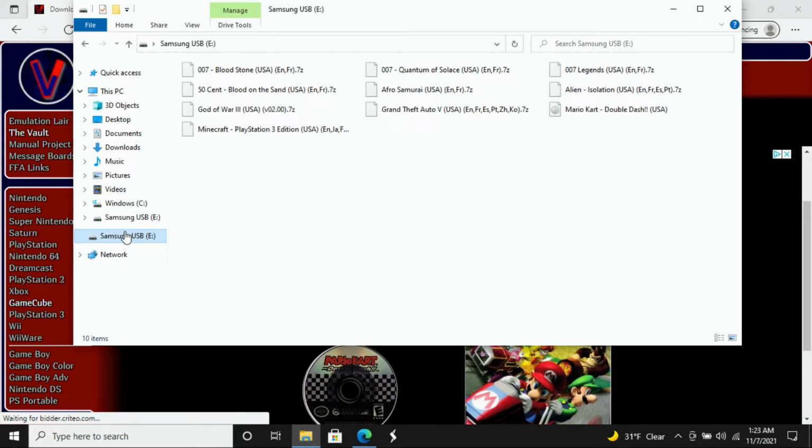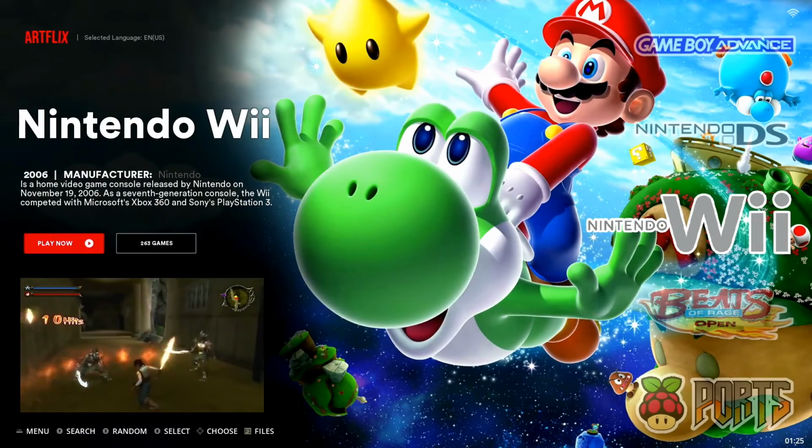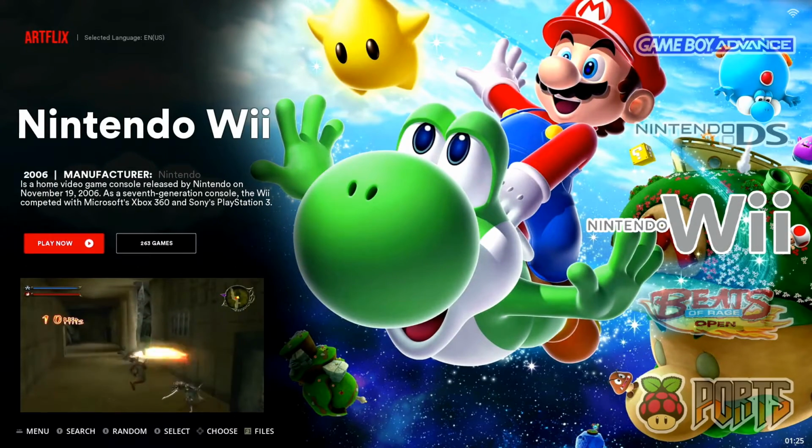We're going to jump over to my gaming PC and we'll dive into the file system there, and I'll show you exactly what we need to do in order to add Mario Kart Double Dash onto Batocera in the GameCube collection. All right, so we've just booted up Batocera on my gaming PC here.